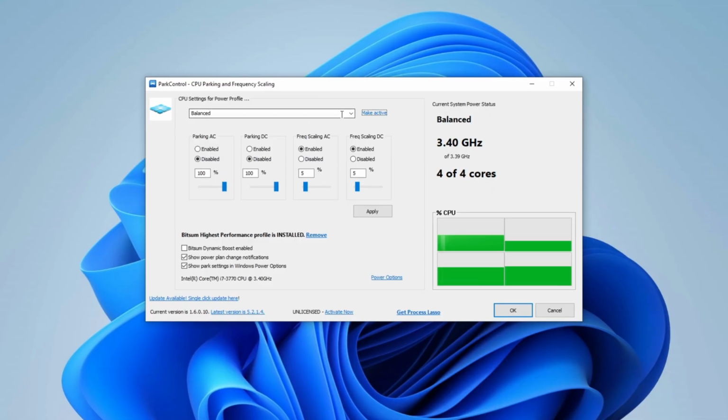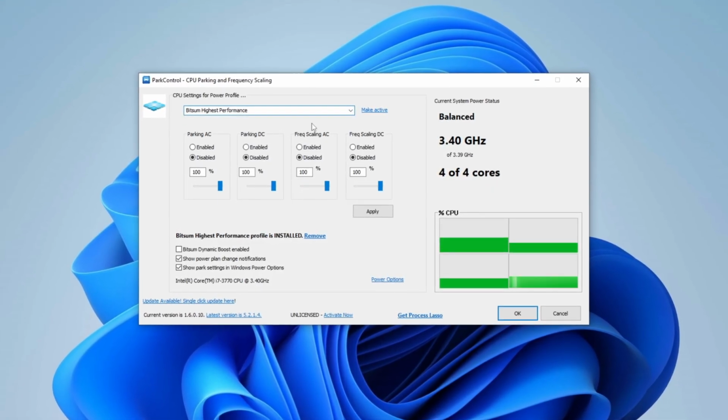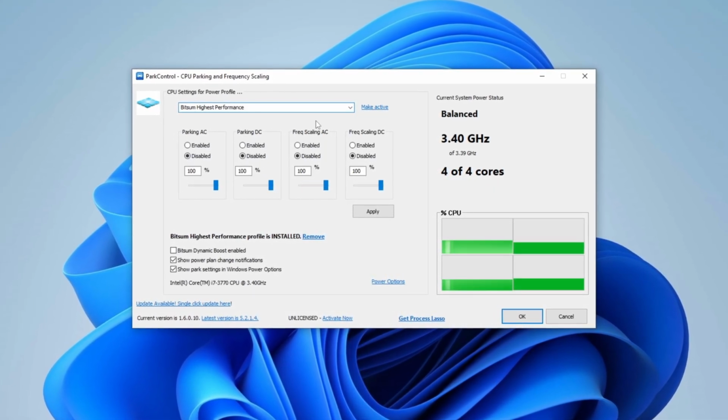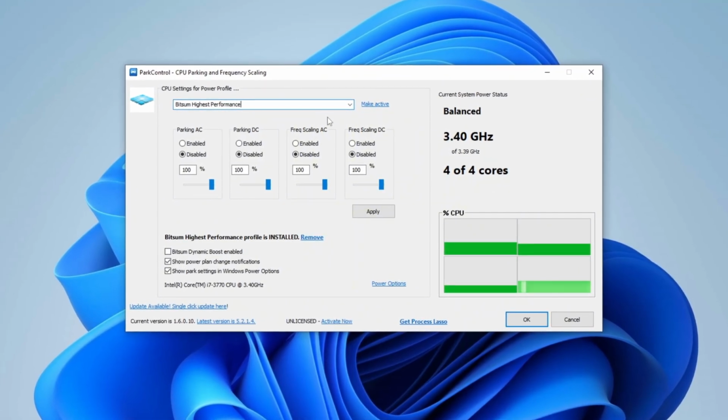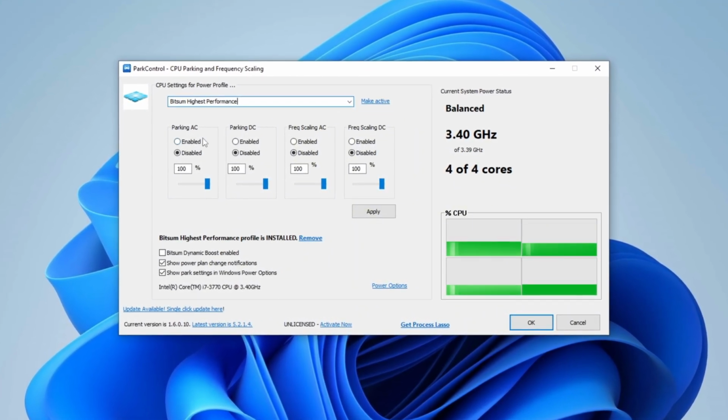First, change the profile from Balanced to Bitsum High Performance. To optimize system processes, prioritize critical tasks and enhance speed and responsiveness for demanding applications. Simply select Bitsum High Performance and activate it.